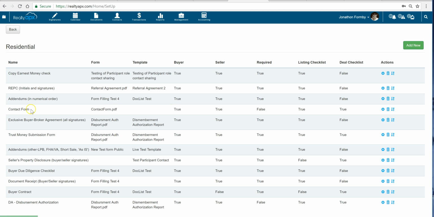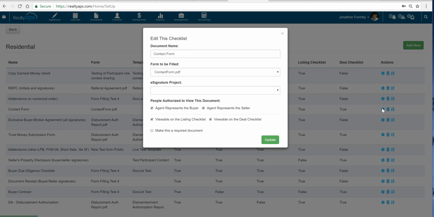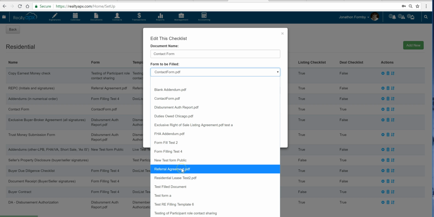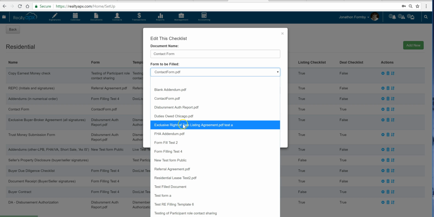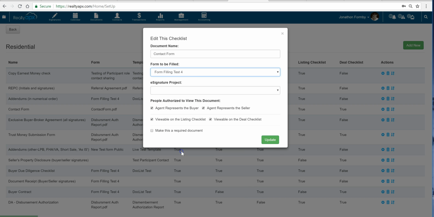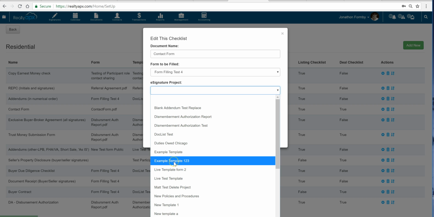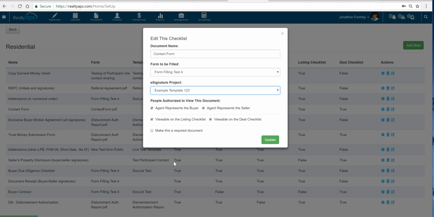From here, you'll want to click on a document and you will see the following options. You will see Form to be filled and e-signature project. Click the drop-down under Form to be filled, and this will pull up all the forms you have created within Signashare. Likewise, when you click the drop-down under e-signature project, this will pull up all the templates you have created in e-Signashare. Select the correct one that you want to be pulled from Signashare.